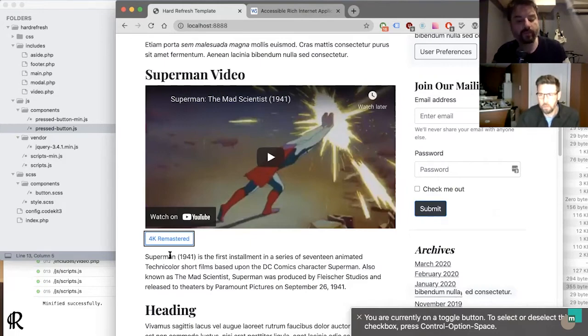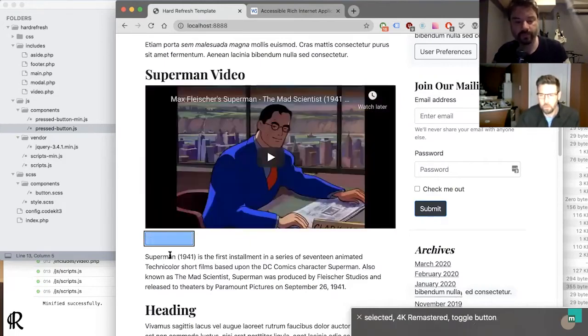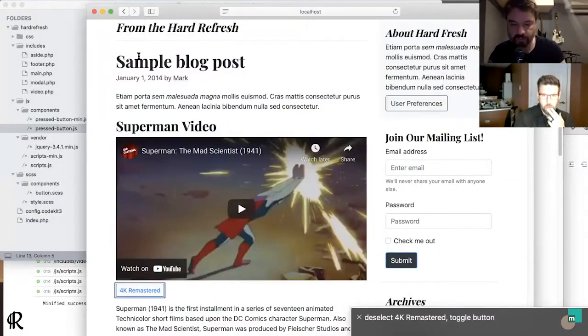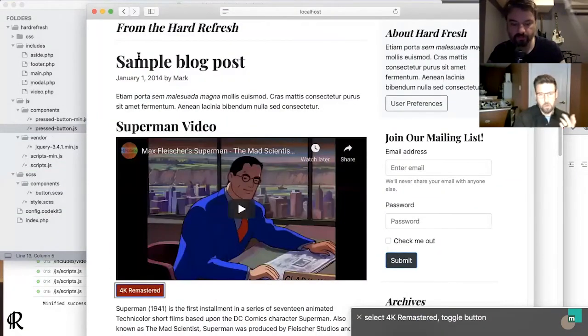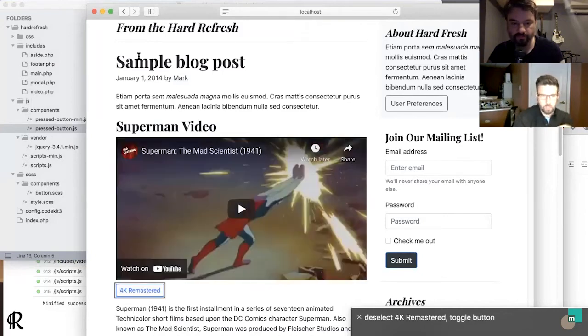So it announces it as a toggle button, even though there's nothing in my code that literally says toggle button. All it says is aria-pressed equals false right now. And I'm going to basically hit space. Selected, 4K remastered toggle button. And it says selected. Let's see. Oh, it says deselect. You're right. So that's what it's doing. It's giving you select and deselect.